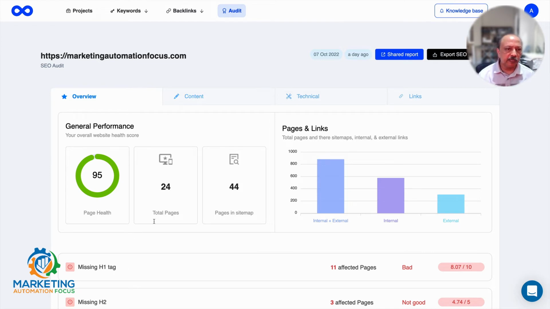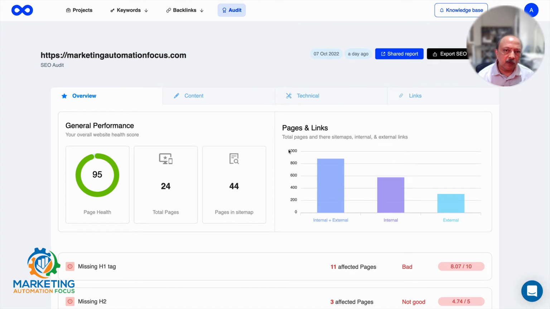And let me show you that it gives you the page health, total pages, analyzed pages, and pages in sitemap that it found. Now, right side here, this block here, this column here says pages and links. I think it should be just simply links. Pages are on the left side here, which is total pages and pages in sitemap. So that might be a little UI thing.